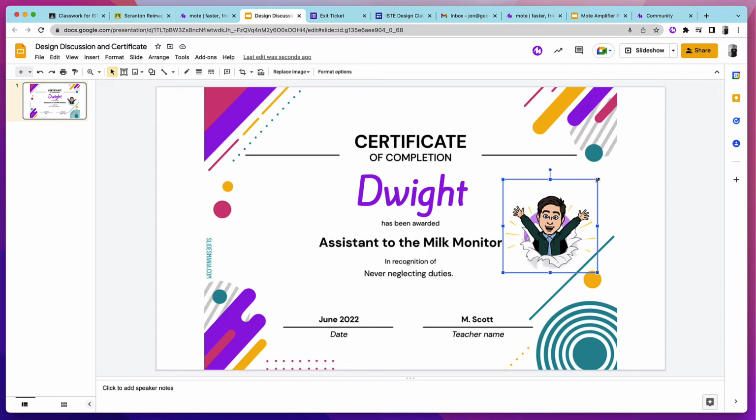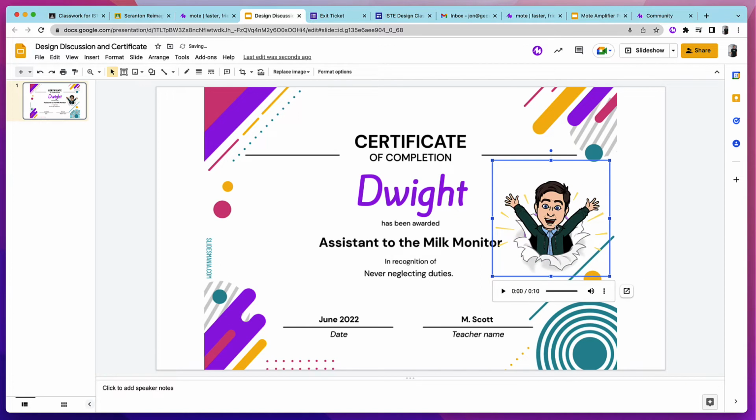So this could also be accessed by, for example, folk at home. Maybe in this case you're sharing a certificate or it's a praise postcard, something going home. They would be able to access this if it were sent to them digitally, just by tapping on the button, and they could do that. So it is embedded within the slide deck.